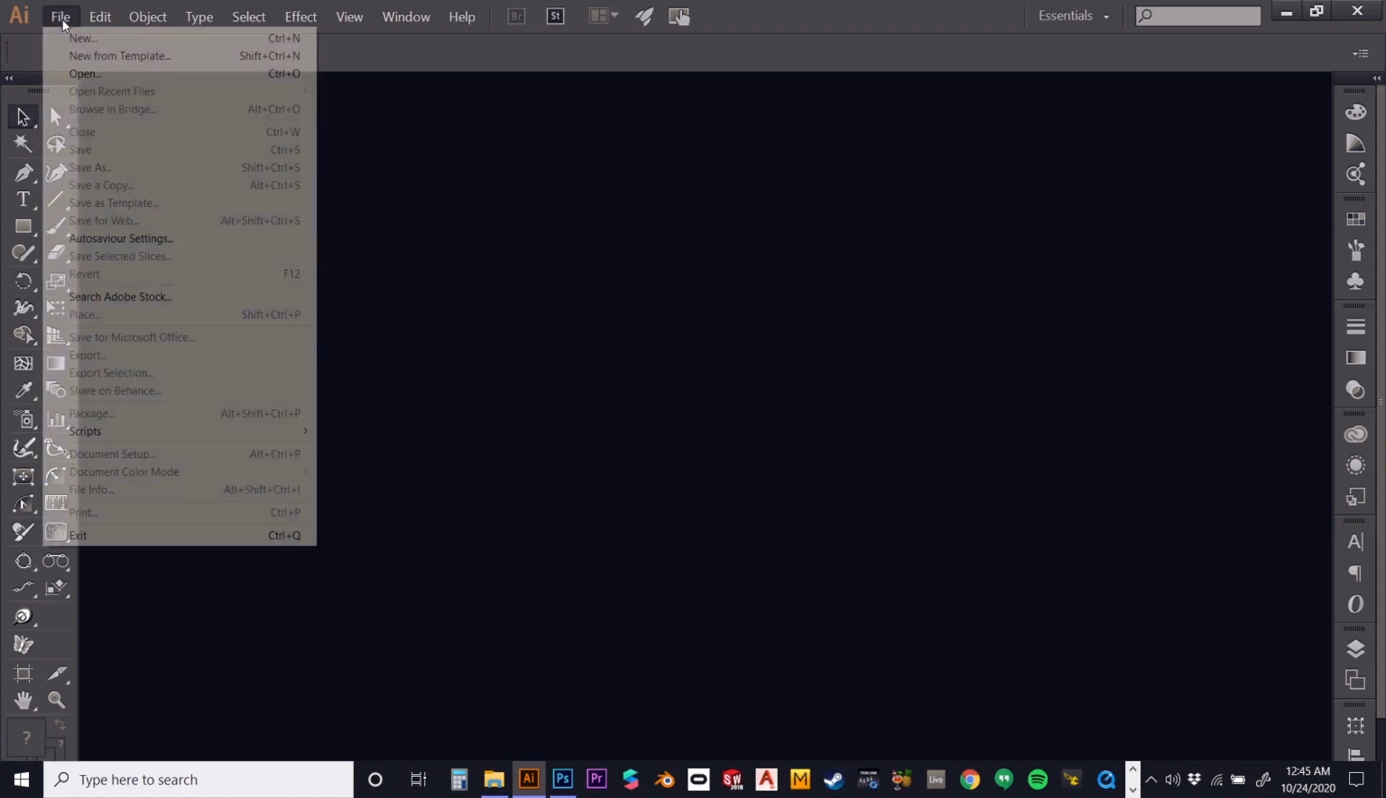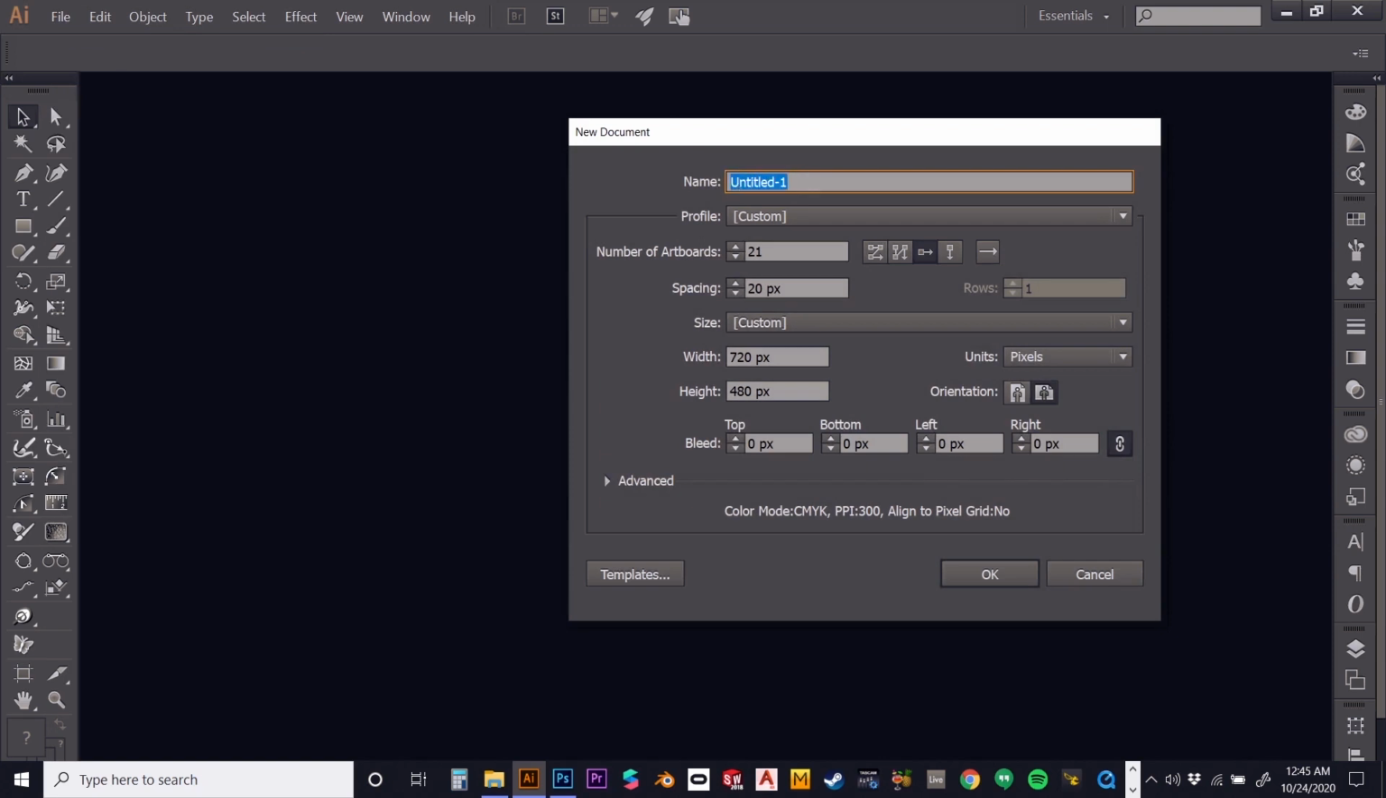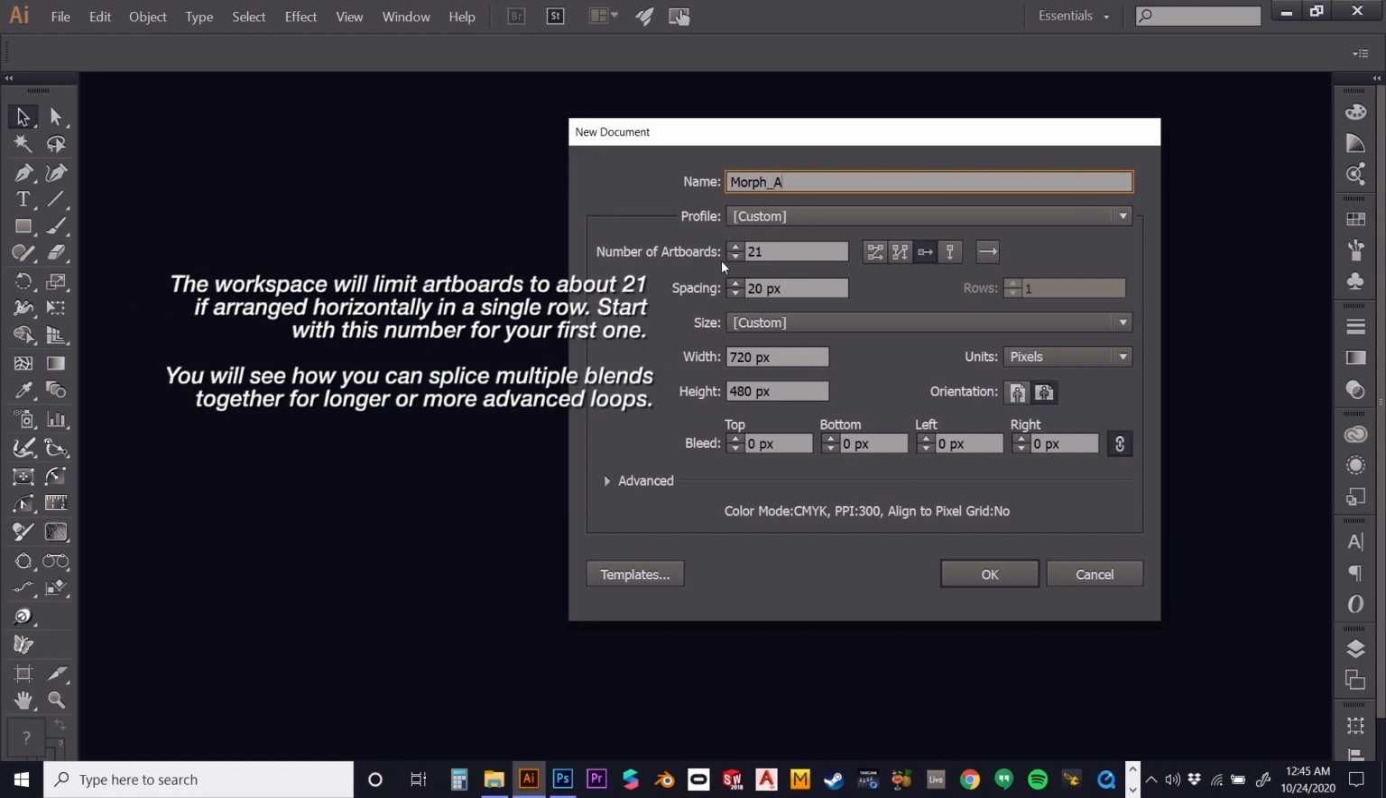All right, so I've got Illustrator open, and part of what's going to make this process more streamlined is how we set up the document at the very beginning. So let me show you how we do that. We'll go to File, New, and you can put a name in here if you like. And the first thing we see under Profile here is the number of artboards. For us, that's going to be the number of frames in our animation. So that can be whatever you want.